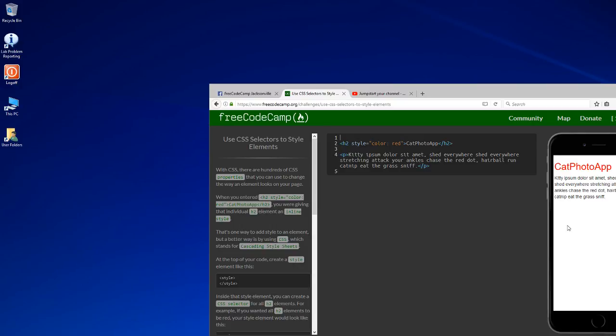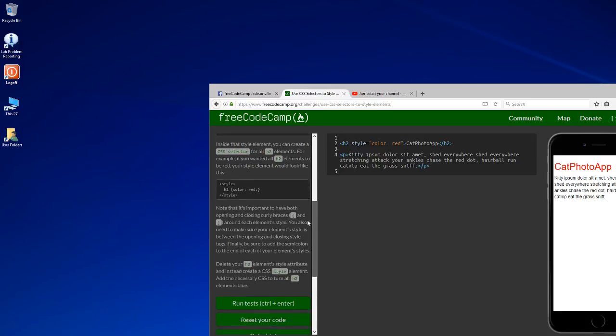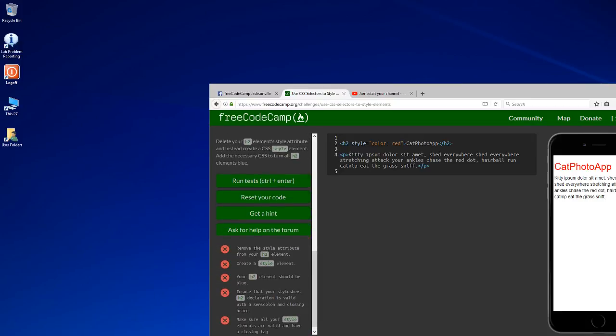And right here we have our little app thing. So what we're going to do now is we're going to use the style element at the very top. The objectives for us to get is down here. Remove the style attribute from your H2 element. Create a style element. Your H2 element should be blue.